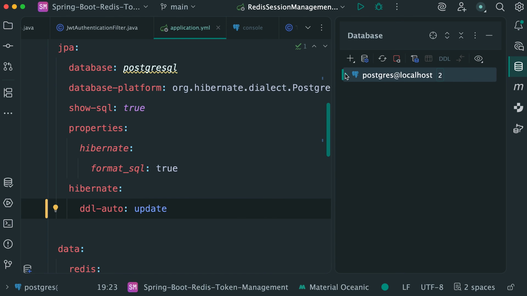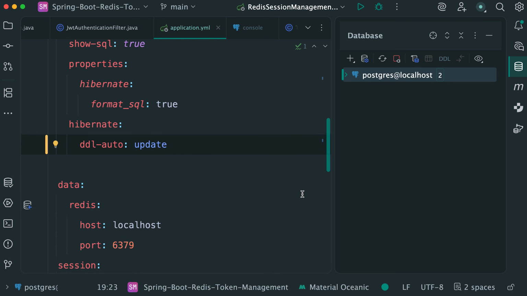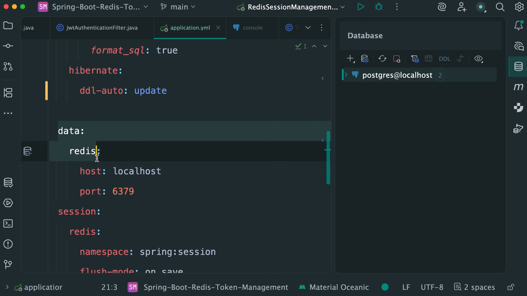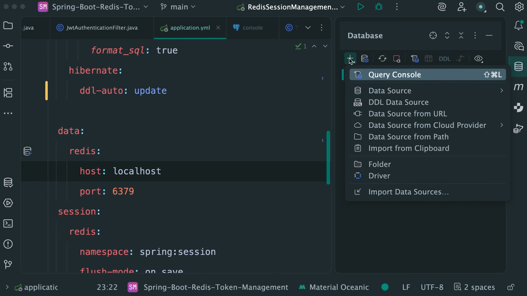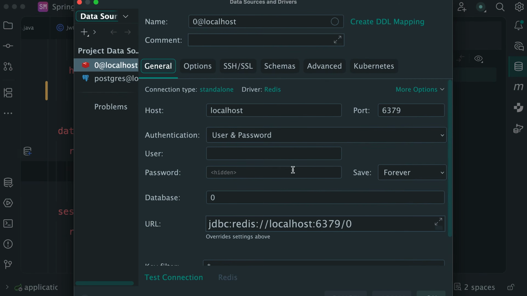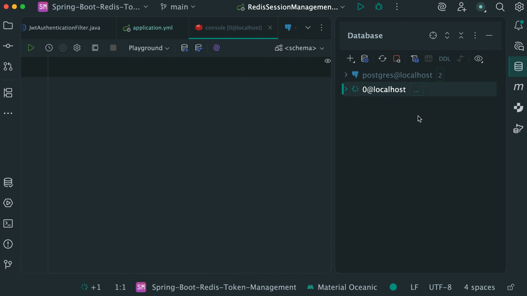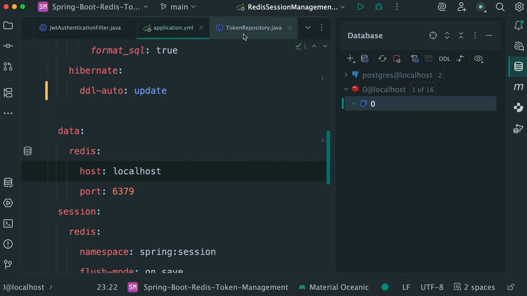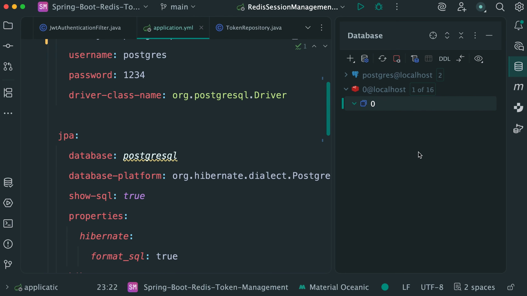Besides PostgreSQL, I also need to connect to Redis. Here you see in this application configuration file, this is the configuration for the Redis connection. So again, click on the plus icon in the database tool, then data source and search for Redis. I'll keep all these default values and click OK. Our Redis connection is showing here. Currently, we have database 0 selected and there is nothing saved yet. So we have our database connection complete and we have also configured our IDE as a tool for managing our data. Now let's start the project.